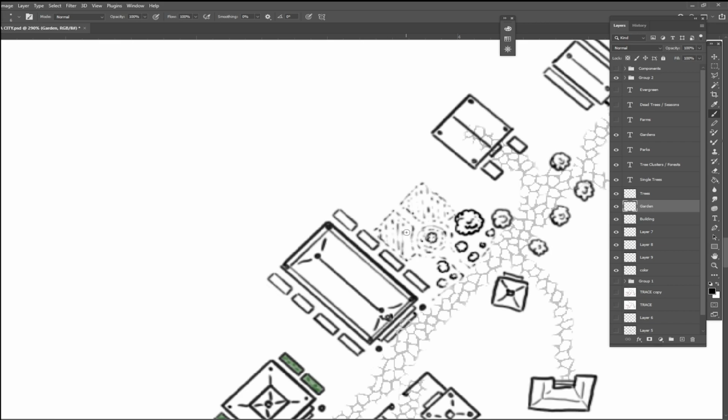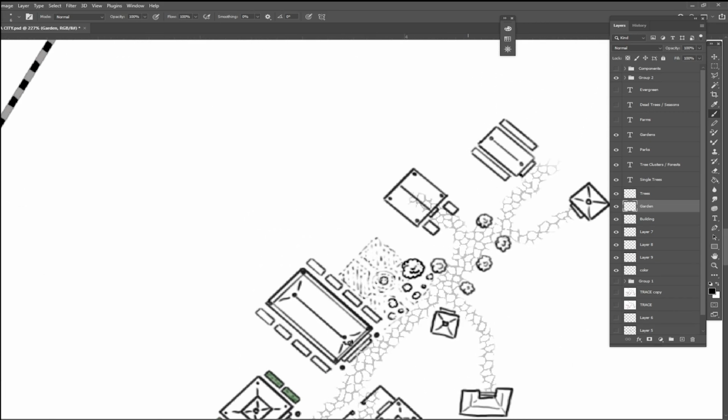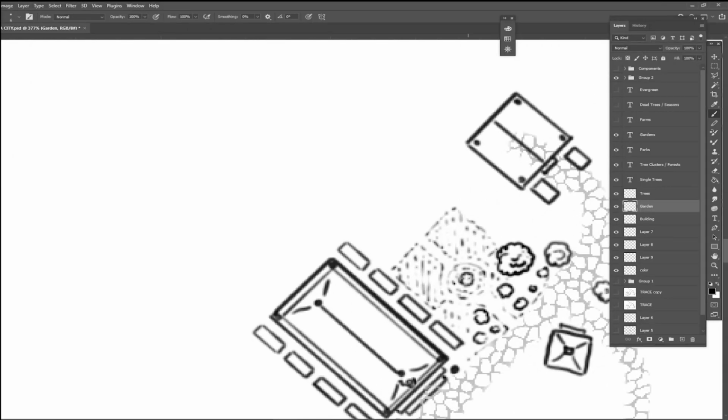Now, there's two things that are going on here. One is if I leave this fairly small, I definitely have a little tiny garden of sorts, right? If I make this larger, I start to get towards a park. And let me show you what I mean by that.